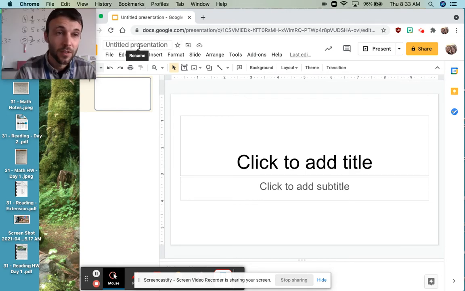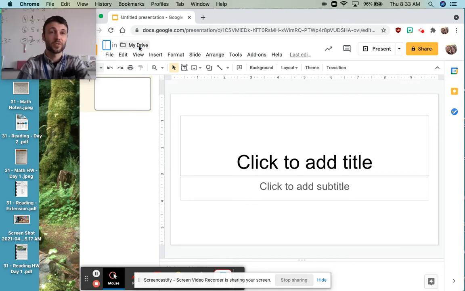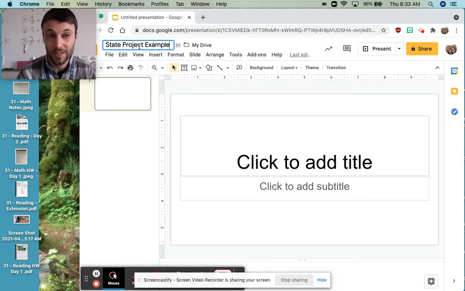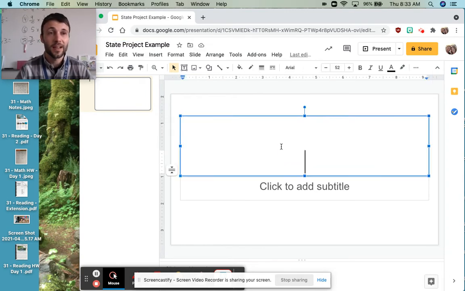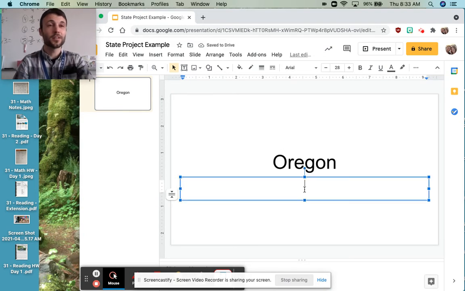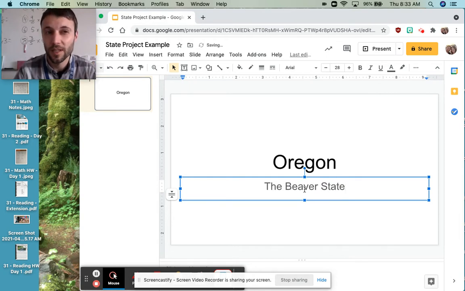First of all, give your stuff a name. So I'm just going to say this is state project example. You should call it your state, maybe put your name on it as well. Title slide, I'm going to call this Oregon. You don't have to have a subtitle. You can all say Oregon is the Beaver State. That's Oregon State nickname. Hey, look at that. I've already now put down my state nickname.